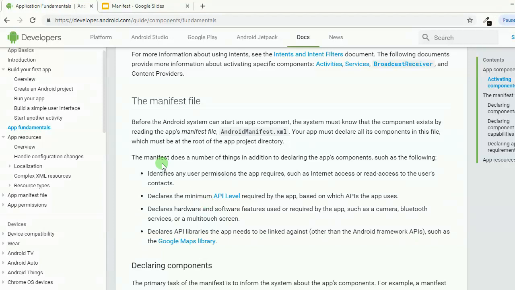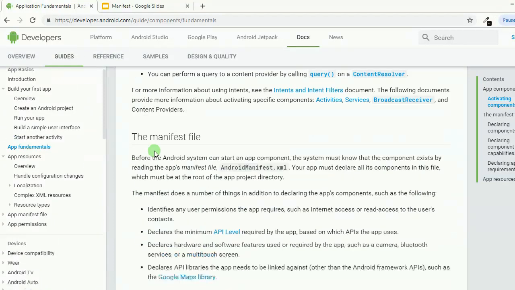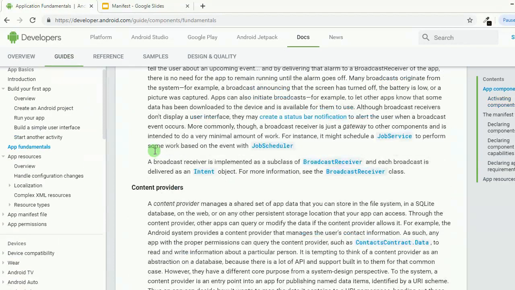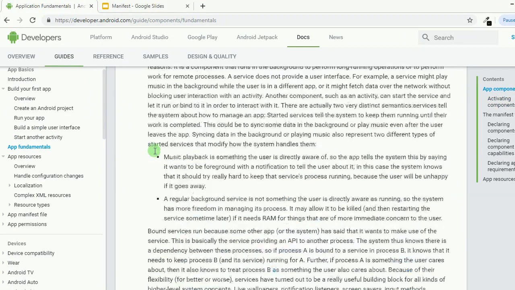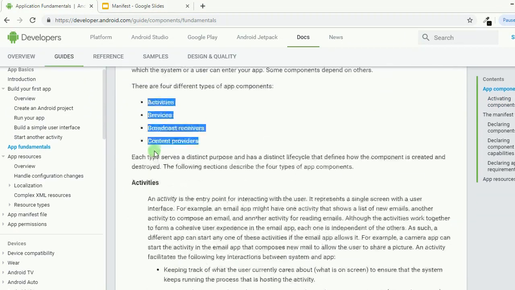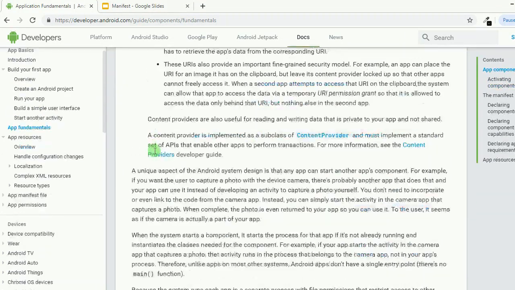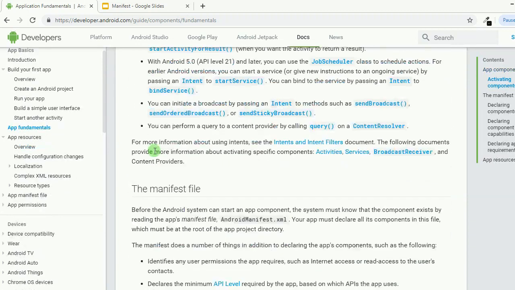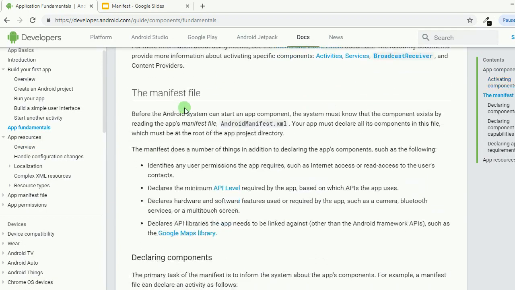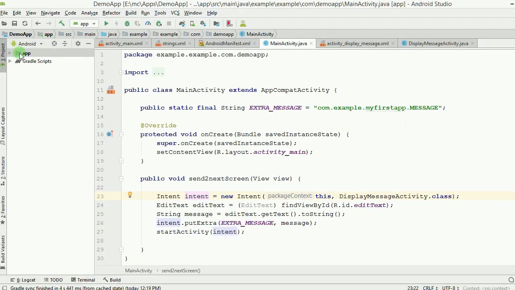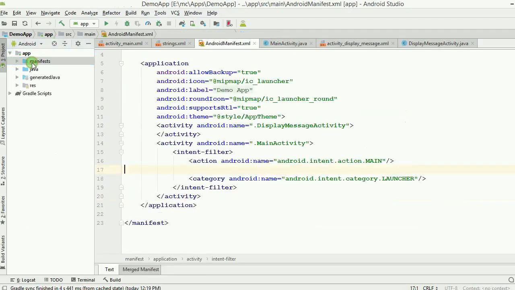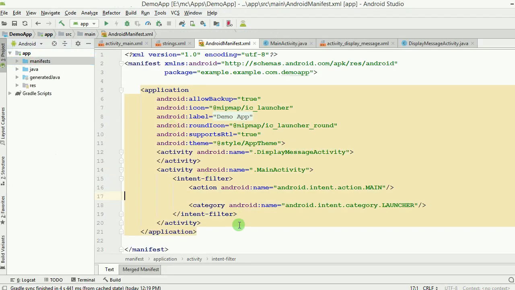Now that we have briefly touched upon the app fundamentals, wherein we discussed content providers, broadcast receivers, services, and activities, it's time for us to move on to our next topic, and that is the manifest file. The manifest, if you remember, has already been discussed. In fact, I also showed you one of the manifests in our previous apps. So, here's the manifest of the app that we designed earlier, and this app is running because of this manifest.